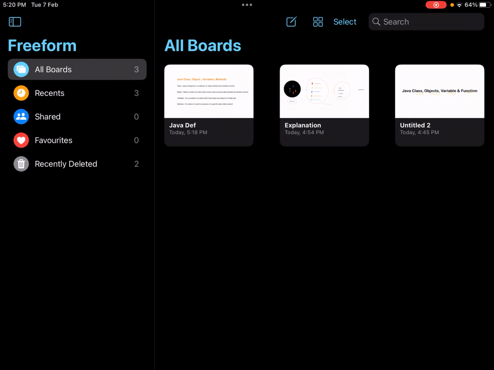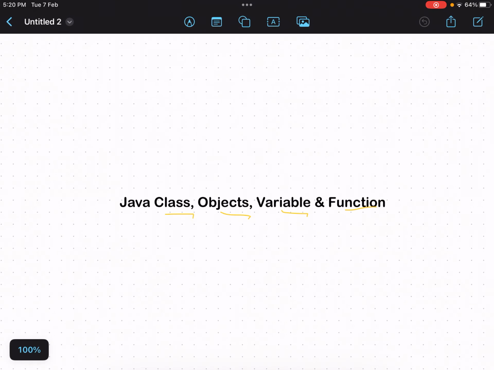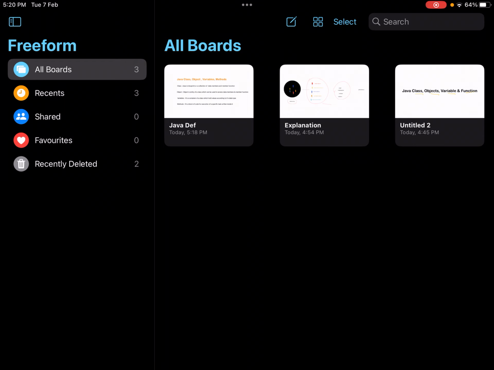In today's video we're going to understand what a Java class is, what objects are, what a variable is, and what a function is. In the upcoming videos we'll understand it in a practical way while coding. In today's video, let me just explain it theoretically, how it is defined and how things work. Let me tell you in a pictorial way.